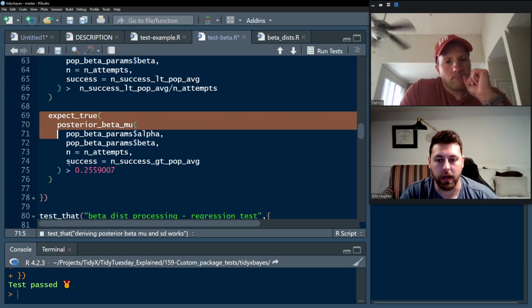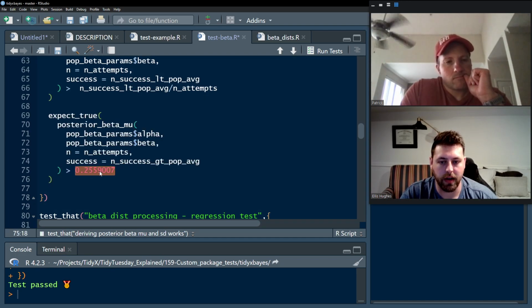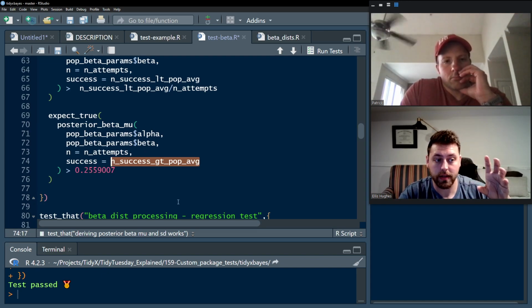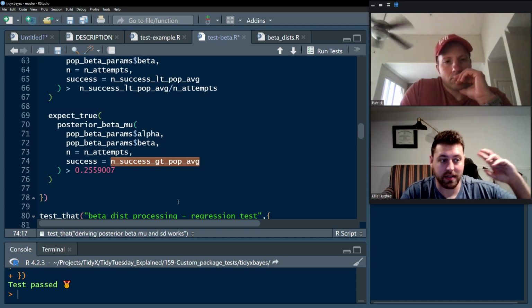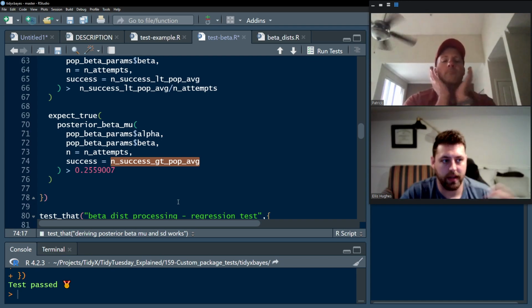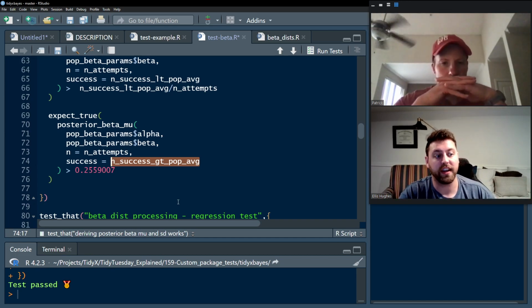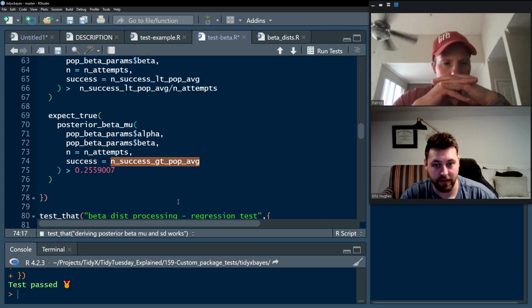Similarly, we're going to test in this scenario, is it greater than the population average if your current success rate is 80%. That is significantly higher than the average batter in the MLB, 0.256. So we would expect posterior_beta_mu to return a value greater than the population average.